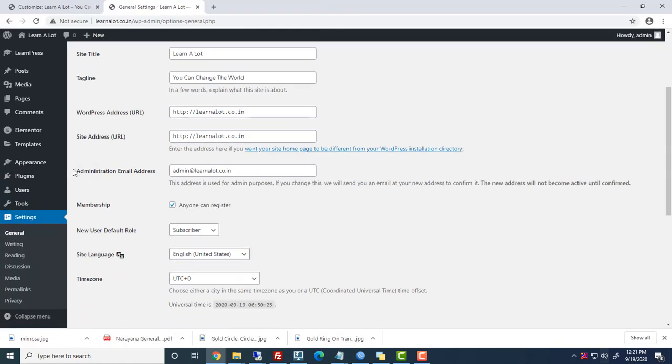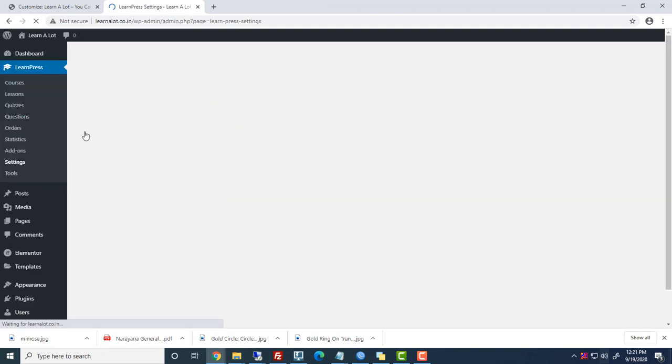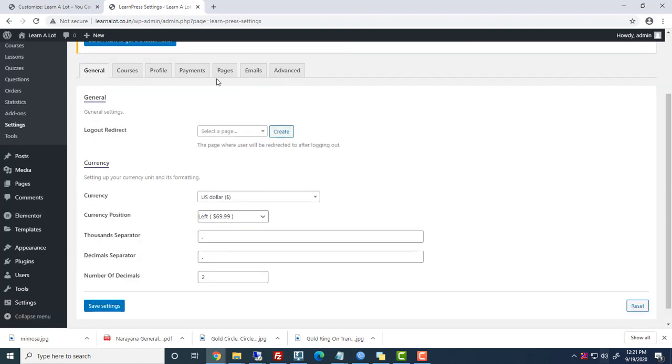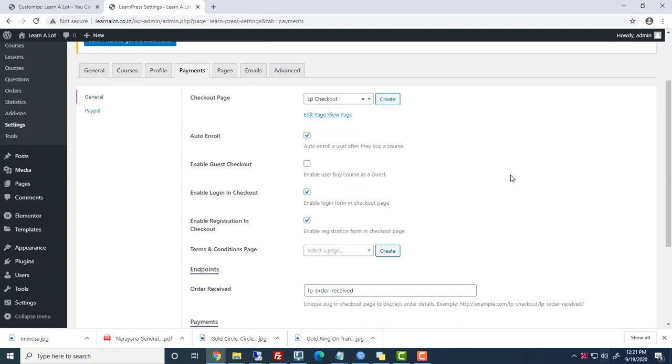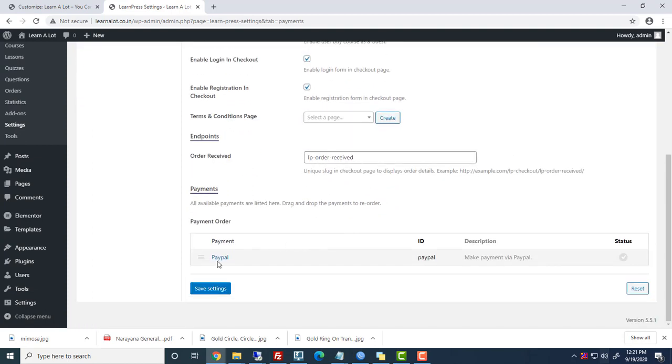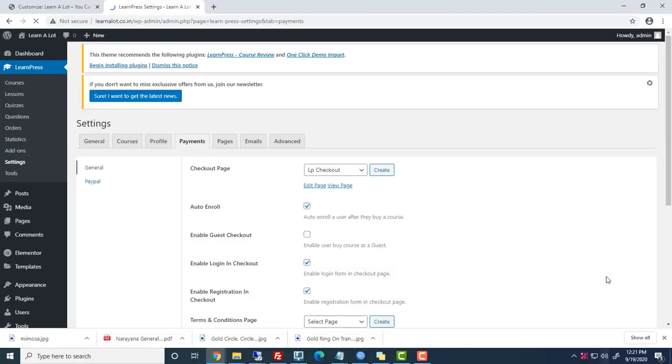Now go back to the admin panel of WordPress. In the Learnpress menu, click on Settings. There is a Payment tab, click on that. Scroll down to the Payment section. There you have to enable the default payment gateway as PayPal by clicking on the gray icon that will change to blue color as it is enabled now.